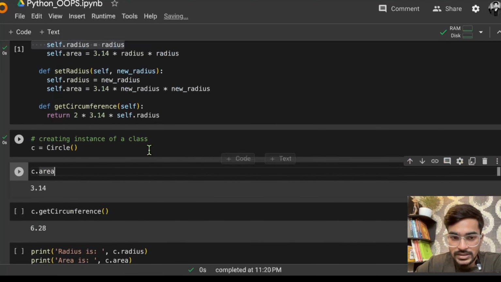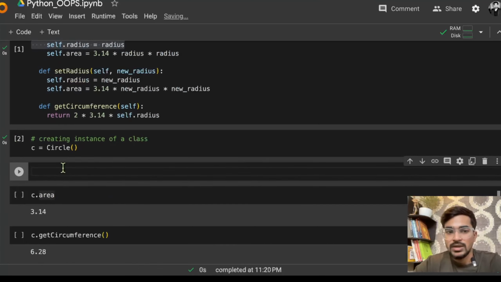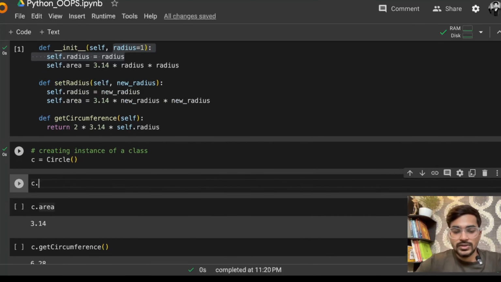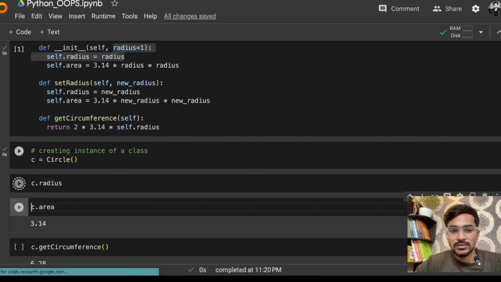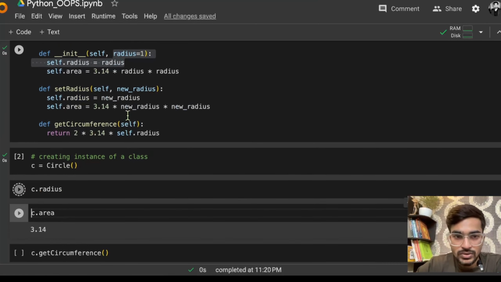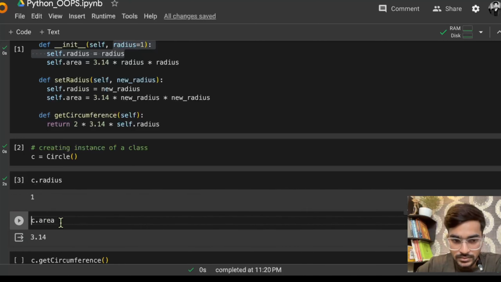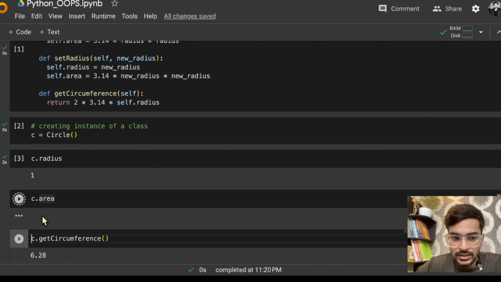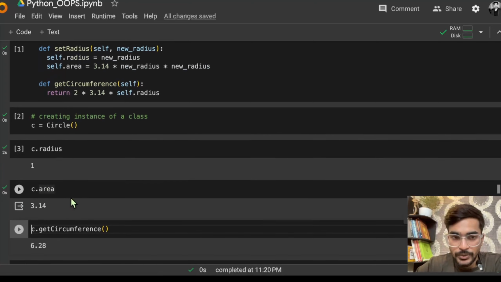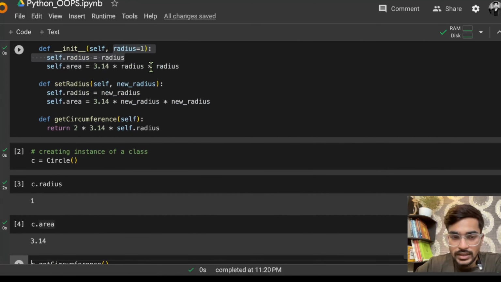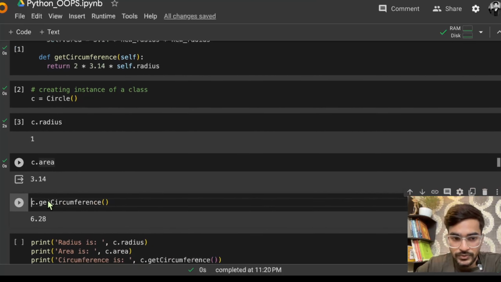Then after getting c, you can apply any attribute, like c.radius will return the radius of that circle. So radius equals 1 is already defined, so it will return 1. Then if I do c.area, it will return the area. So 3.14 into r squared, that means 1 into 1, so it will just return 3.14.